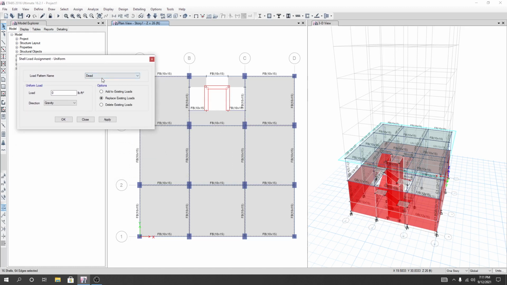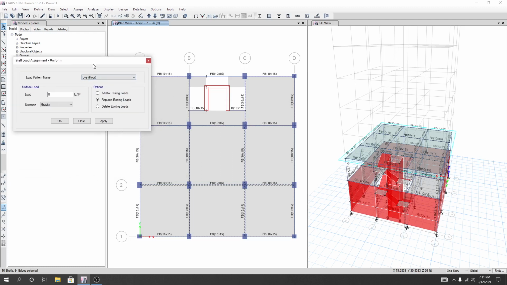First of all, I'll assign our live load for floor. Okay, live load for floor, and here I'll provide our live load. So I'll provide 40 pounds per square feet as per code. As per your code, you can assign here any load, then replace the existing load, apply, then pre-select.